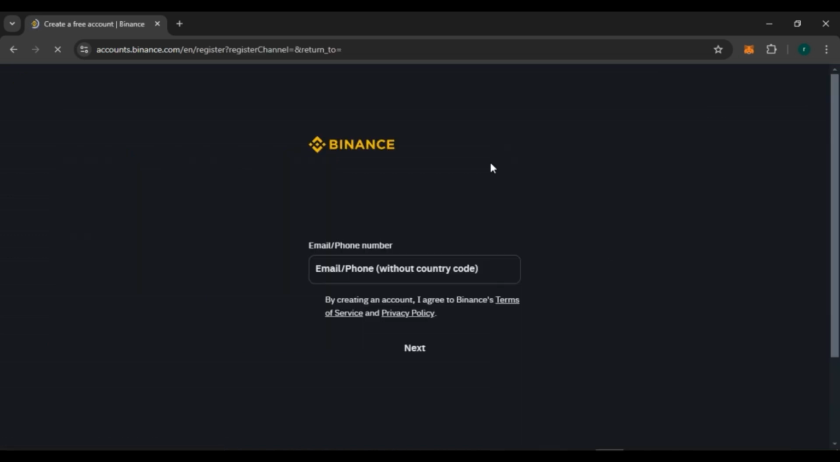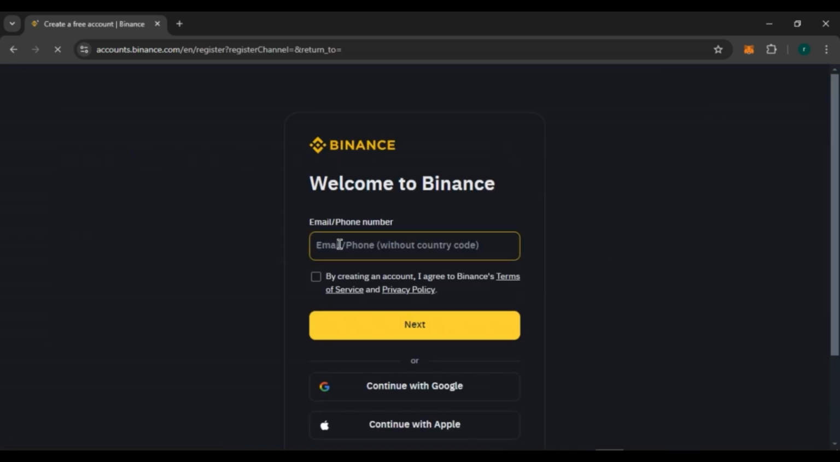Now you'll be led to the sign up interface. Here you'll have to enter your email or phone number. If you're entering your phone number, make sure to enter it without the country code. Now all you have to do is click on the next option that you can see right over here. Or you can also continue with Google or continue with Apple.